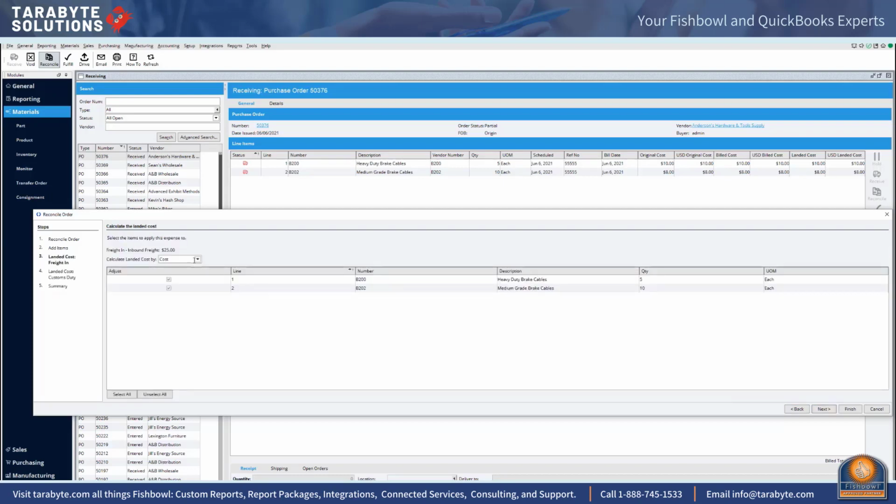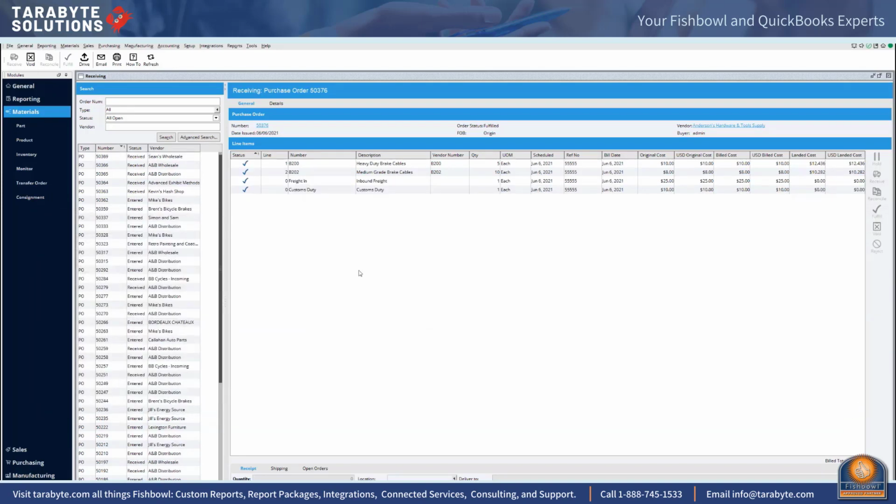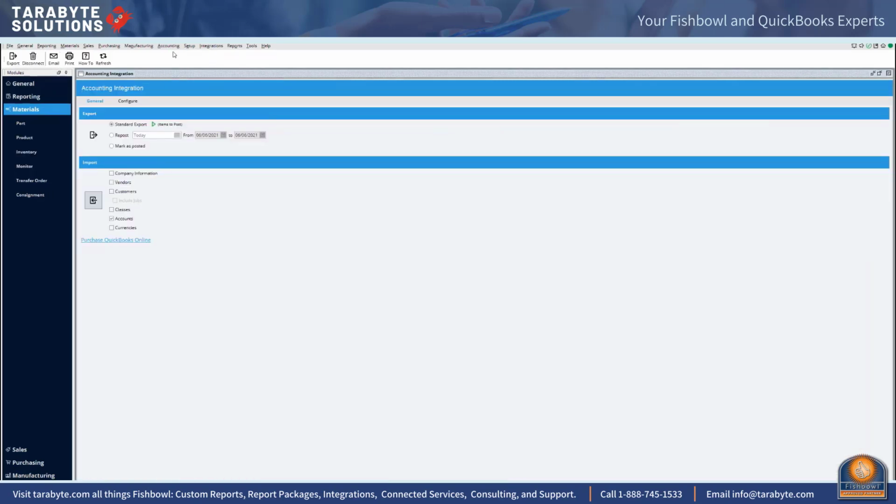Okay. And now I'm going to land the freight by quantity. Okay. And now I'm going to add the duty by cost. Finish. So my grand total on the bill is $165. Remember that number. Finish. Okay. So export back out to Fishbowl, to QBO.